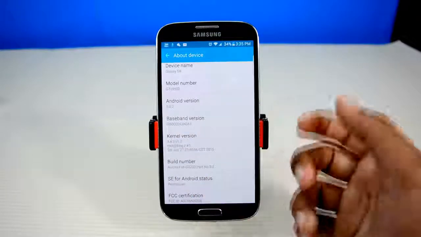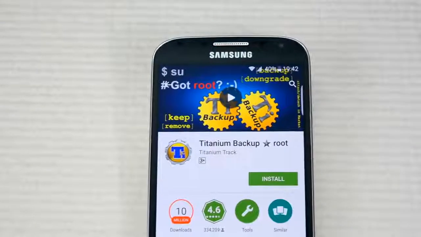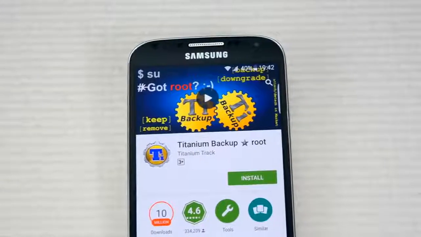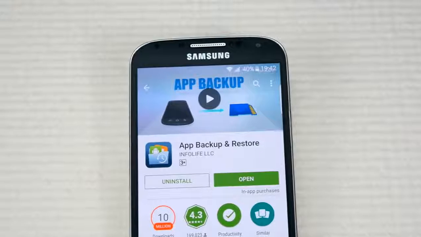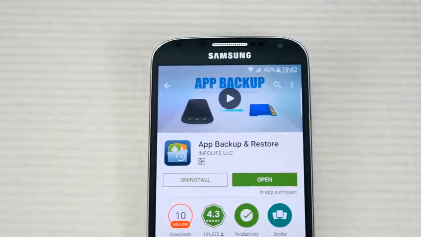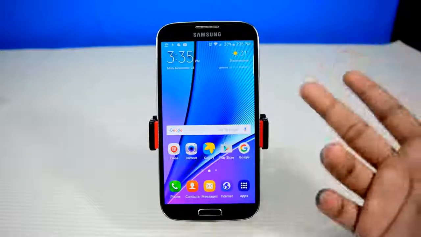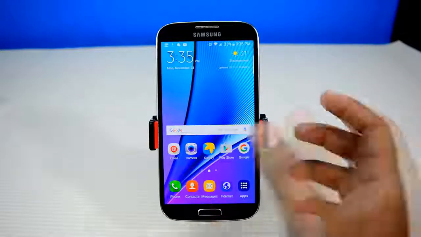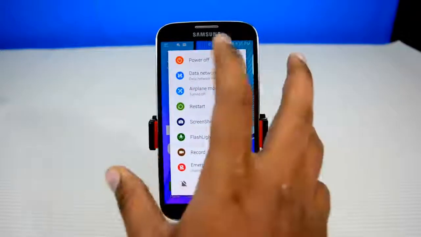And also, most importantly, make a backup of all of your data and apps on your phone by using Titanium Backup if you have root, or use App Backup and Restore app. Both apps are free on Play Store, as flashing a custom ROM will wipe all of your apps and data on your device. Alright, it's time. Let's go ahead and flash a custom ROM. First of all, you'll need to turn off your device.